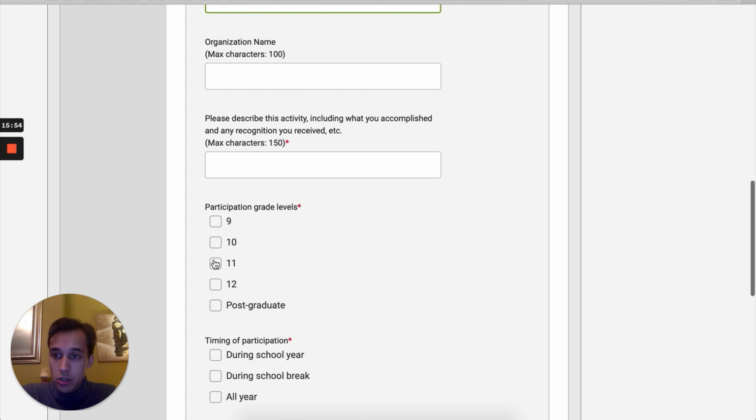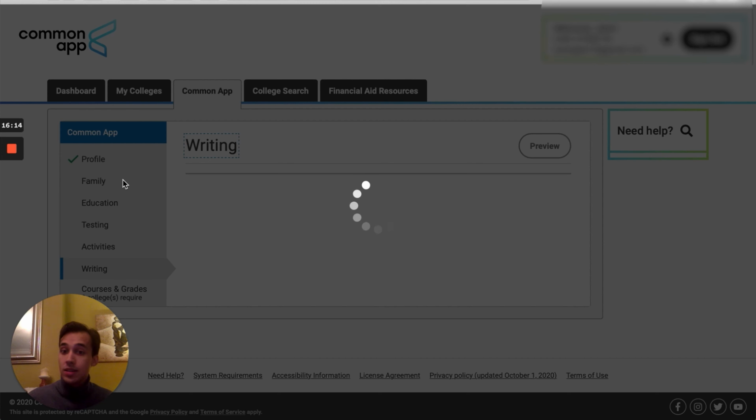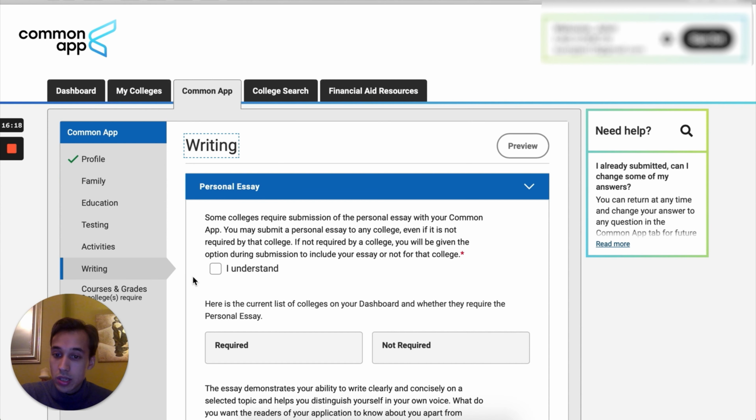Grade levels of participation, from 9 to 12. Hours spent per week, weeks spent per year. So whether you spend 2 hours per week or 20 hours per week, as you're going through your application and as you're preparing your profile, it's a good idea to make a record of how much time you're spending on stuff.